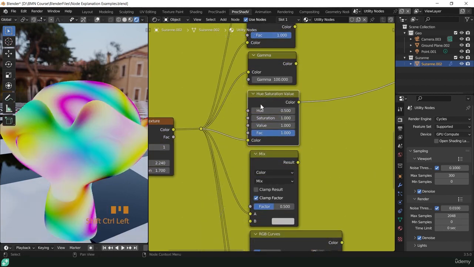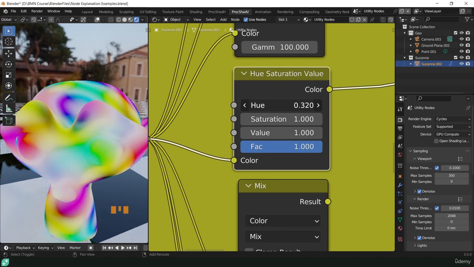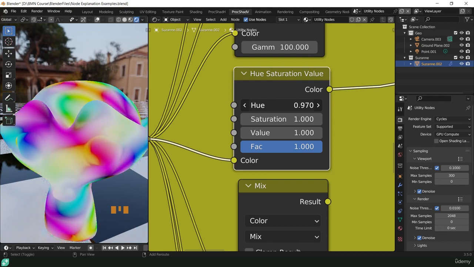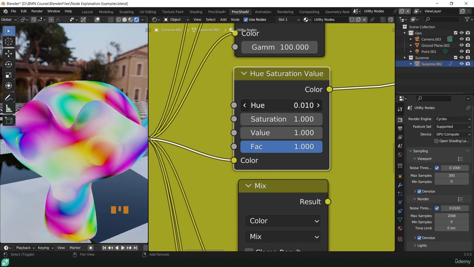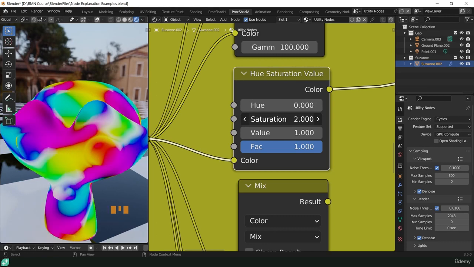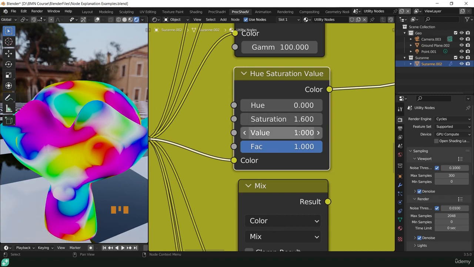The hue, saturation and value node can be quite useful if you want to just shift the hue of some colours. So if we grab this hue and just change it around, you can see all our colours go from pink to purple to blue to green to yellow, and then back to red, pink, purple. They just go around the colour wheel as we move the hue. Saturation allows us to add either more saturation to our colours or to take it away and make it black and white. And the value node either lets us darken or lighten our colours.